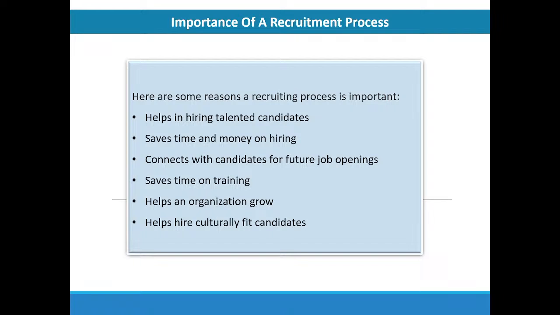A good recruitment process follows a step-by-step system for identifying and hiring qualified candidates who can help the business grow. Here are some reasons a recruiting process is important. First, it helps in hiring talented candidates. The entire recruiting process involves the HR manager searching and shortlisting candidates with the right education, skills and experience. To find the right candidates, they commonly use an applicant tracking system, which we also call ATS, conduct interviews and use other evaluation tactics.